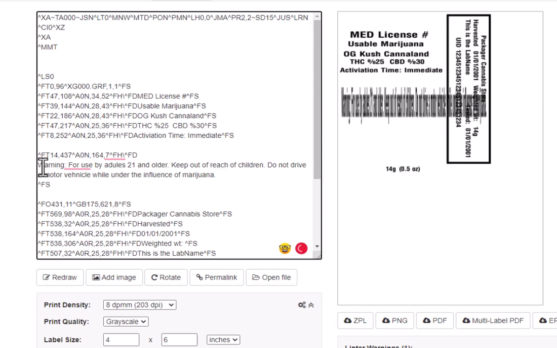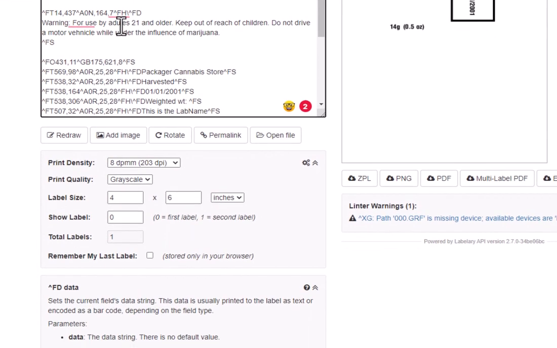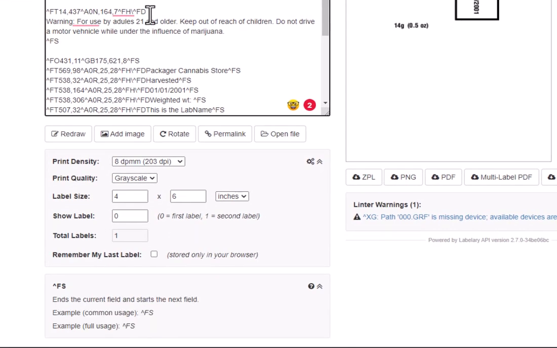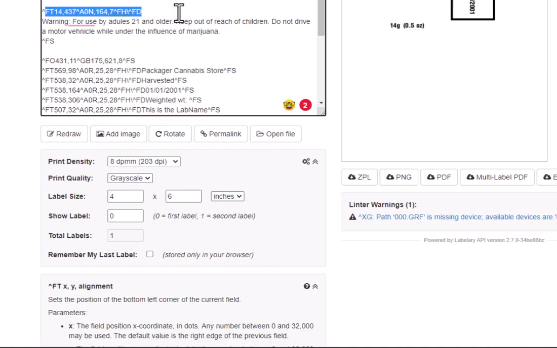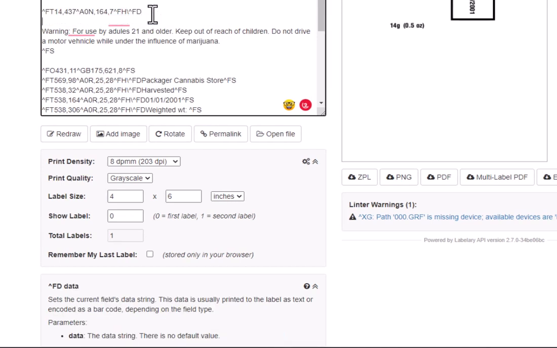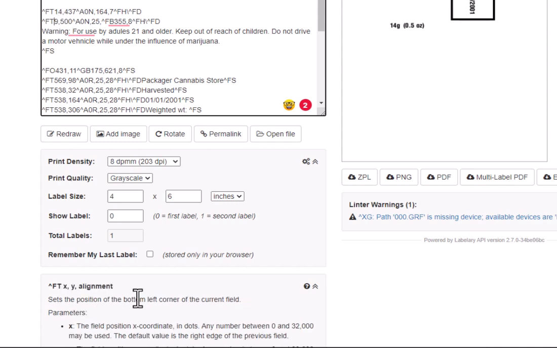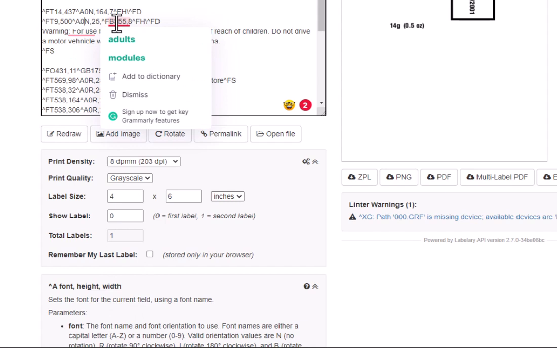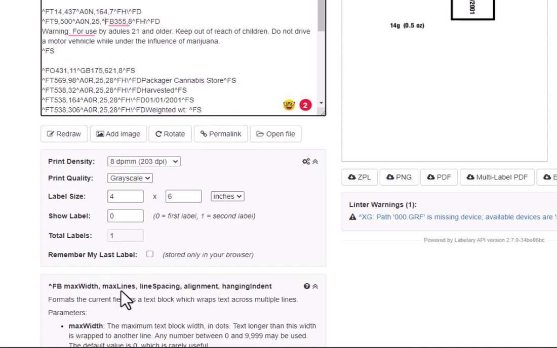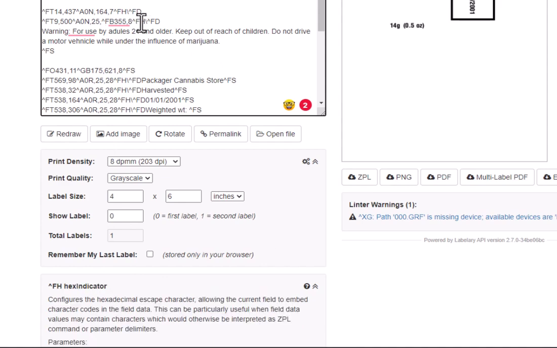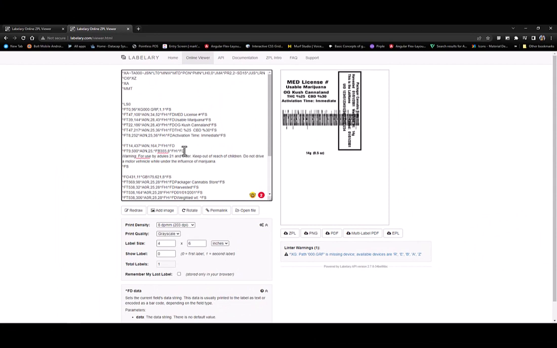You want to make sure that there's no indentation on your text. Then I'm going to add a command line in this section here that sets the word wrap. I'm going to paste that line right beneath the original line, and we can see the difference. Here I've got a position of where the text will be, and we can see that by clicking on FT. That's the alignment. Then I've got the font height and width, so 25. Then I've got max lines, line spacing, alignment, and then we've got hex indicator and FD data.